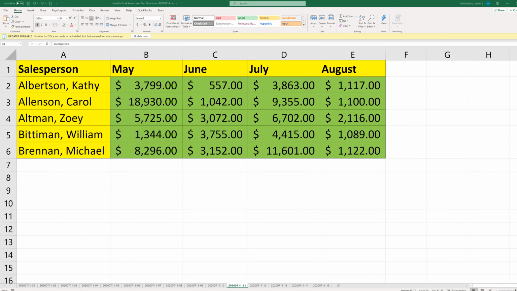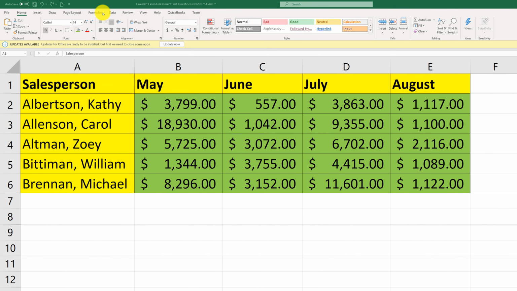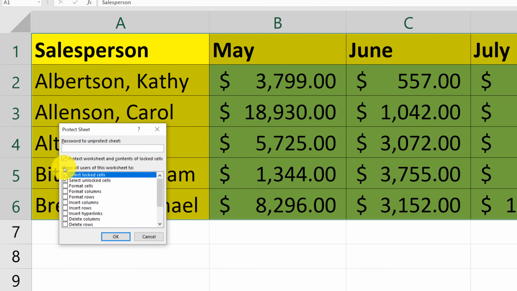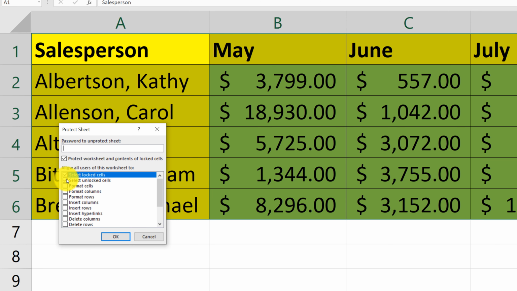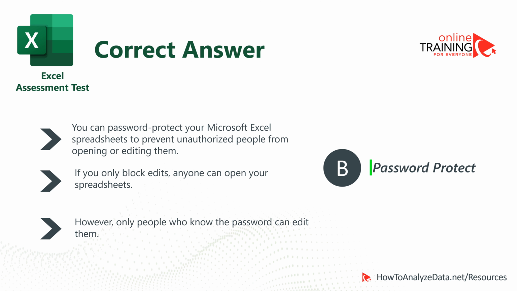To limit what others can do with your worksheet, you need to password protect the worksheet. To do that, you navigate to the Review tab and then select the Protect Sheet option. There are different security options that you can choose when protecting your worksheet, allowing users to do specific functions and disabling them from doing others. You need to select the right options that you would like to allow for editing and then enter the password twice to confirm the selection. So the correct choice here is choice B.